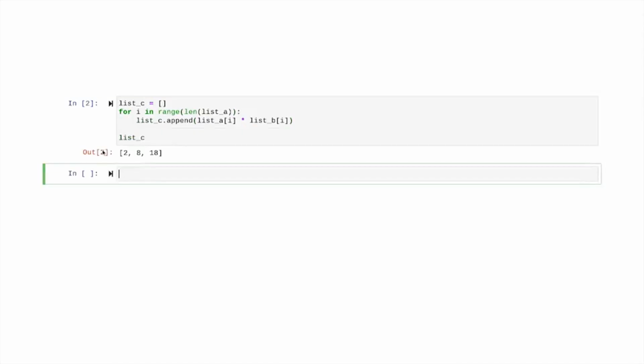To perform this operation, we could write a for loop. We'd start by defining an empty list, list C, then make a range of indices to loop over and append the product of list A and list B at each index to list C. This gets the job done, but if you're thinking there's got to be an easier way, you're right.